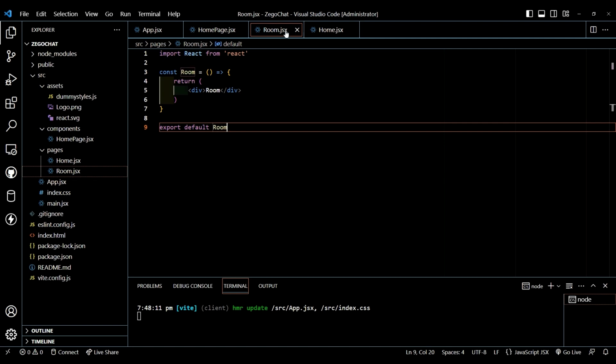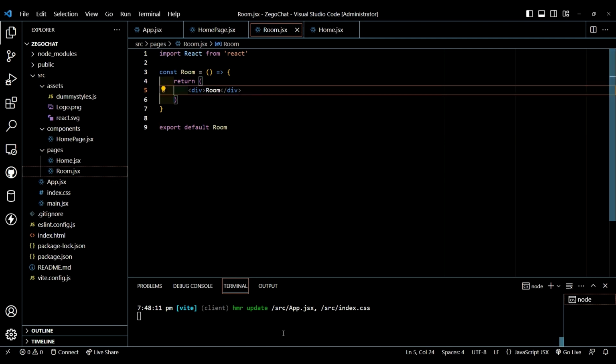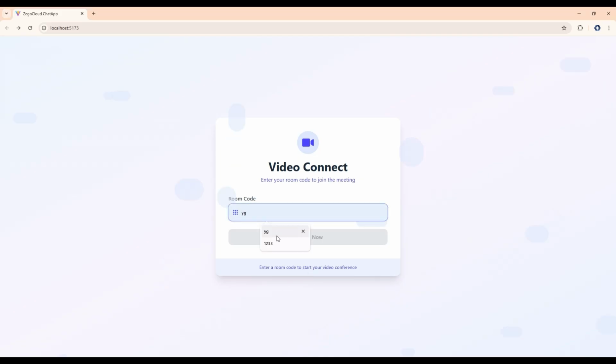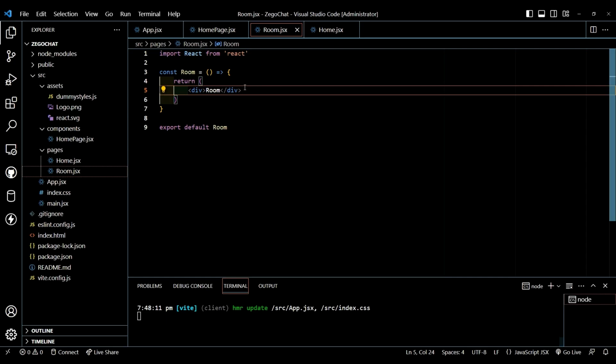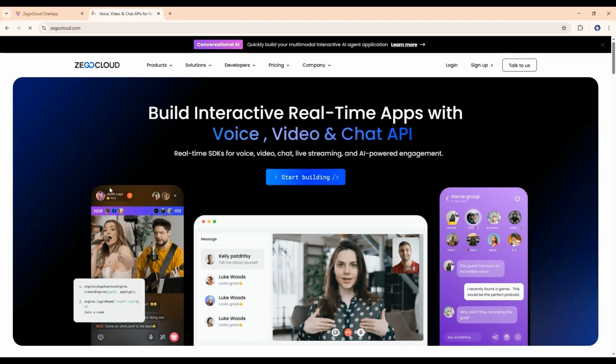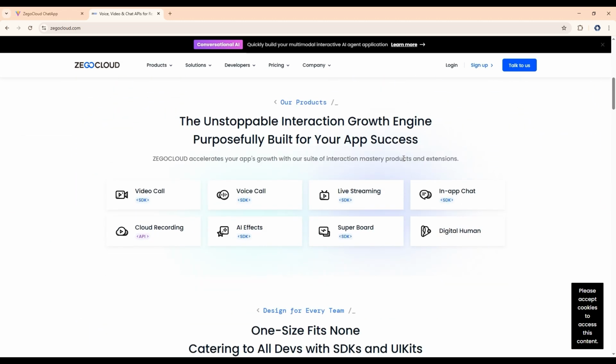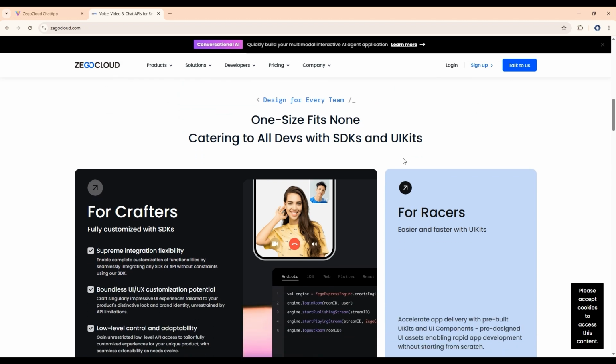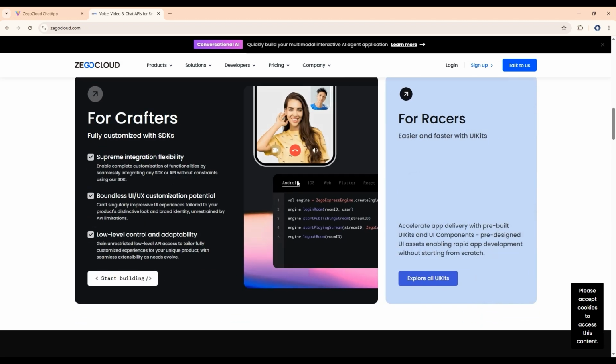Now let's create our room. Before creating the room, let me check, it is taking us to room, so it is working fine. Now we have to go to the ZEGOCLOUD website, and as you can see this platform provides us real-time apps with voice and video calling. It has multiple features.